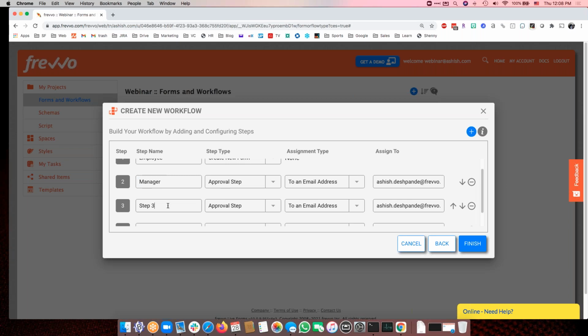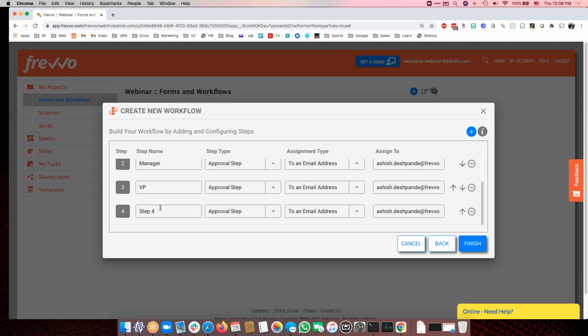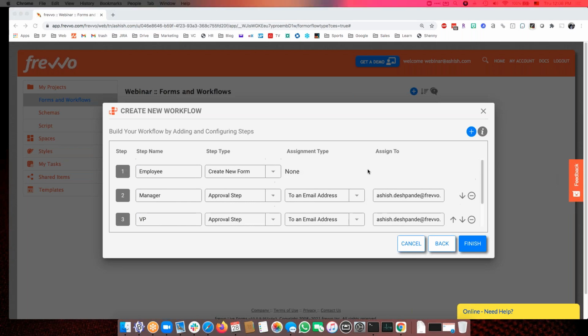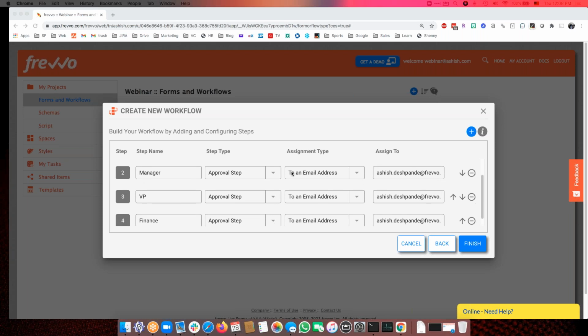The second step is manager. The third step is VP. And the final step here is finance. Okay, so by default, we're going to make all of these approval steps. Of course, you can create a new form at any step in the middle if necessary, but we're creating a workflow that starts with one form and then routes for approvals.